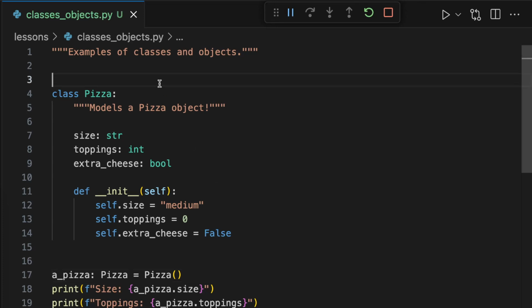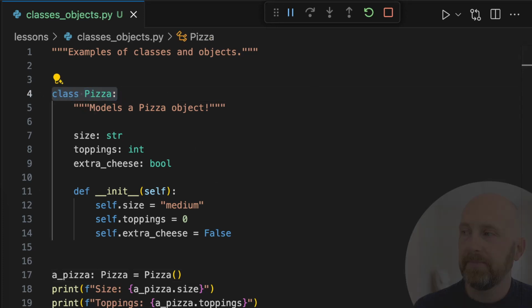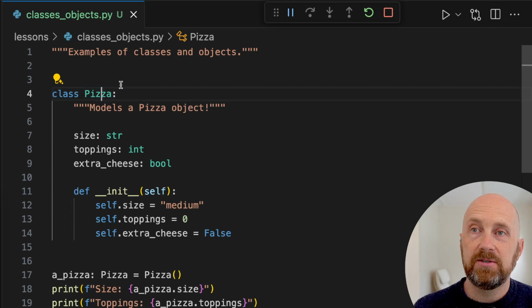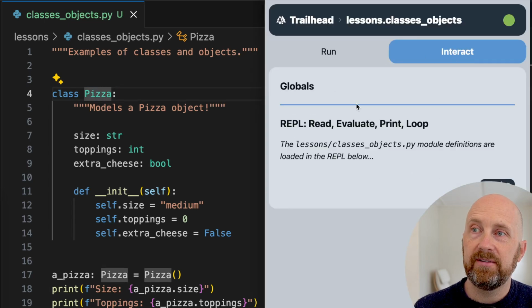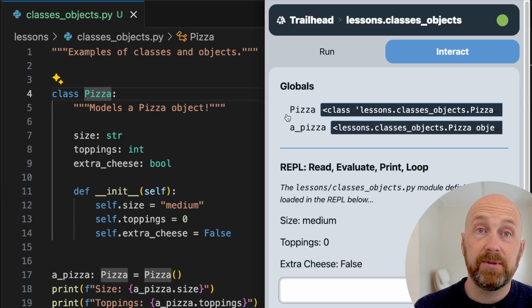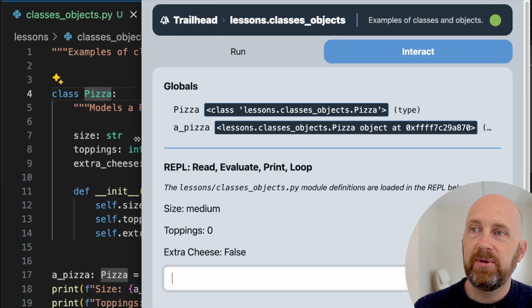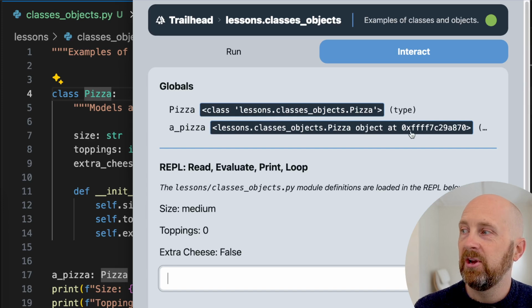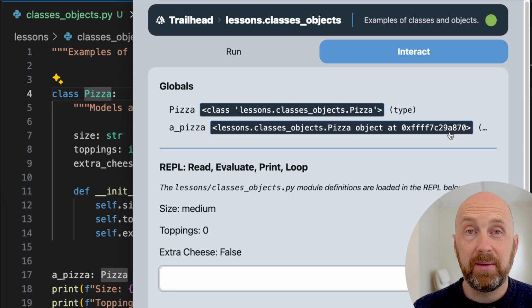All right. So again, just as a quick review, we're declaring a class here, and this declaration doesn't actually do anything. Although if we were to look in our Interact tab, we would see that we've got Pizza with a capital P, and notice it's being bound to some class. And then notice here we actually have a pizza that's being bound to some object. And this is a pretty confusing and cryptic looking sequence. Pizza object at 0xFF7C29.